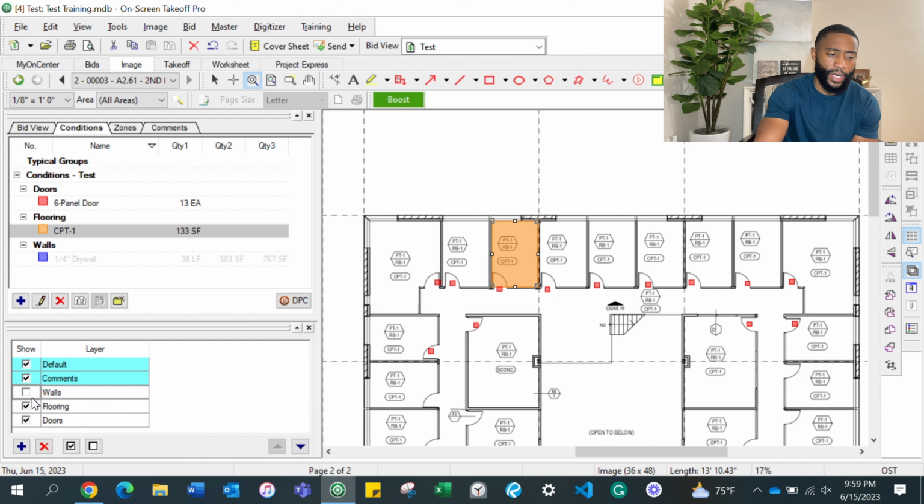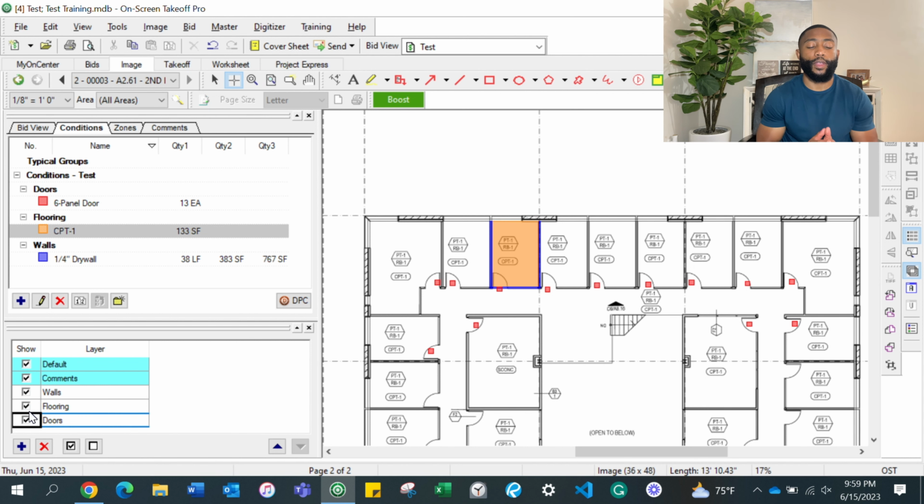All right, so let's put back the walls, and the blue lines are going to show back up. Boom, right? Let's take off the flooring. So that's gone. Let's take off the doors. That's gone. So as you can see, layering is going to be very useful when you only want to focus on maybe one type of takeoff, or when you have so much going on. You can imagine if we've taken off this entire sheet, it's going to be so many colors and so many different takeoffs and conditions on here that you just want to take off all the flooring and just look at walls and doors, right? So it can help simplify the sheet.